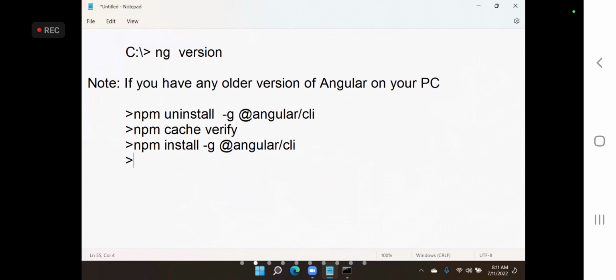And you can check ng version. So if you already have any older Angular version on your PC, then you have to first uninstall that, then cache verify. Cache verify will clean up everything. After that, now you have to install Angular CLI again, right? So this is Angular installation. Our environment is the same. That means Visual Studio Code, Node environment, everything will be the same. Only extra you have to install Angular.